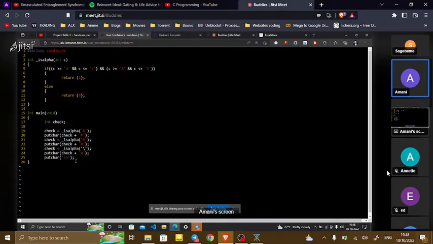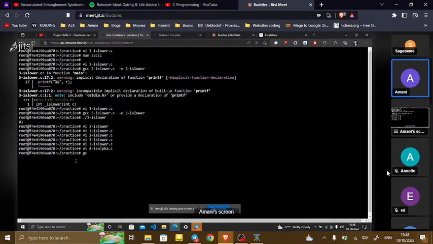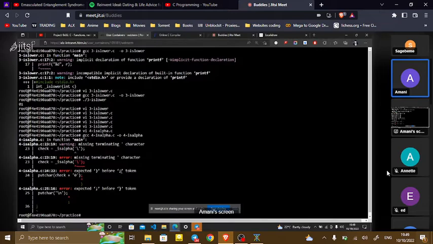So let us exit. I hope everything is fine. So itakuwa gcc 4 is alpha, alafu output tunataka kuiandika as 4 is alpha. Ni semicolon. Oh, sawa.